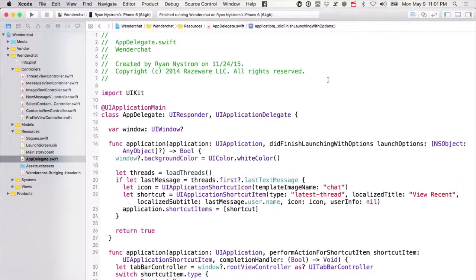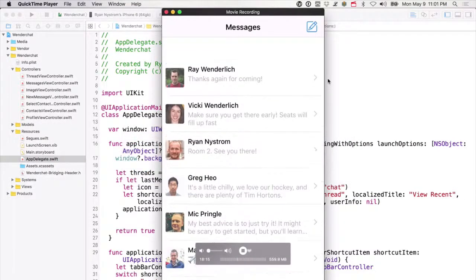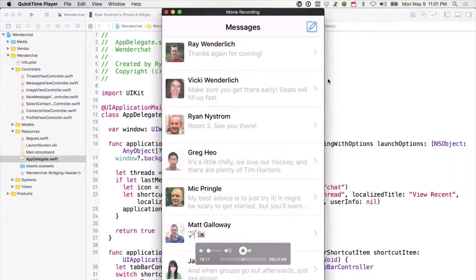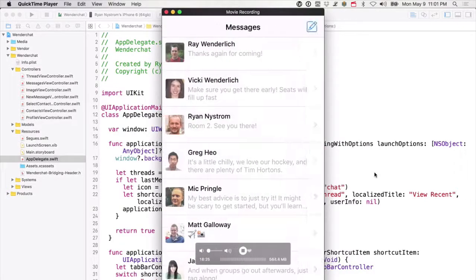The first thing that we're going to add for our Peek and Pop is a quick look into the actual message content from our threads. So if we were looking at our app, all of our threads here, it would be great if we could 3D touch on one of these threads and take a look at their actual content. That would let us quickly navigate this entire interface without having to drill into each and every thread.